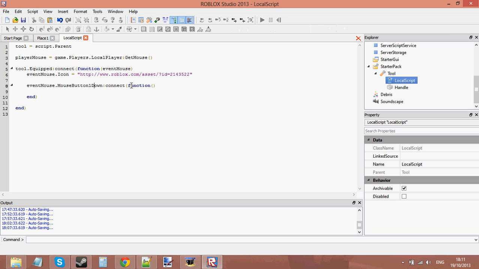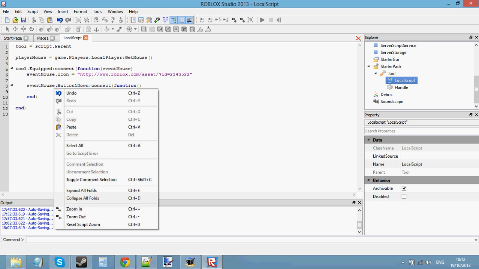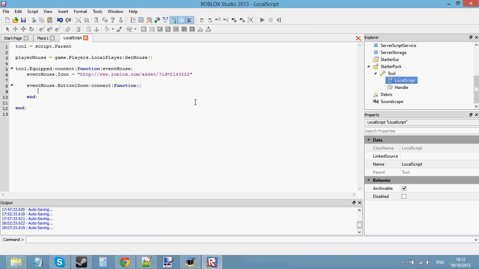Okay, so that's what it is, and I think I've done the wrong event. Button one down, that's the event name. So event mouse dot button one down connect function, and let's go ahead and print mouse dot x and mouse dot y. I'm gonna lay it out nicely. X is equal to mouse.x and y is equal to mouse.y. Okay, it's going to print the x and the y coordinates of my mouse.